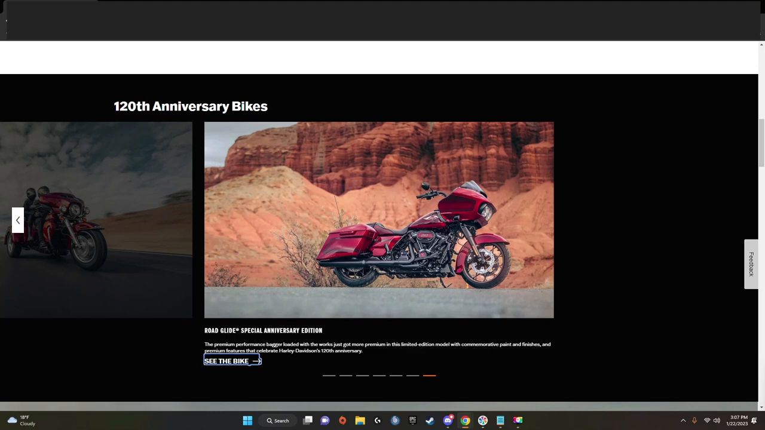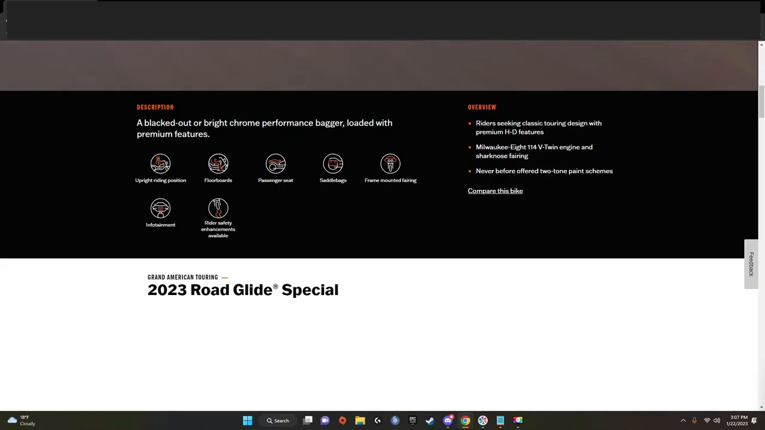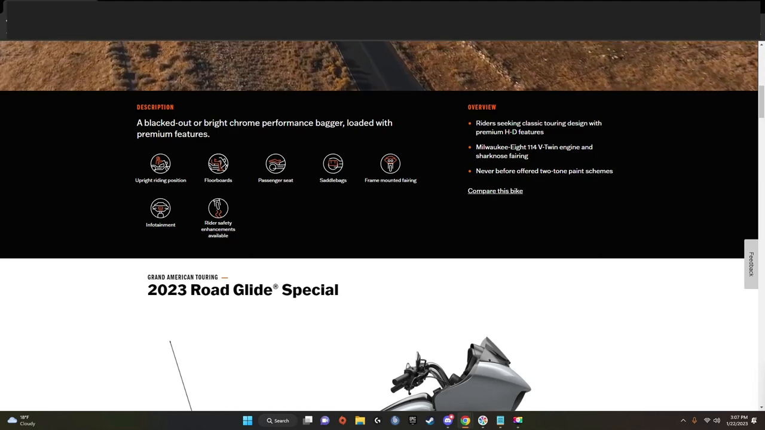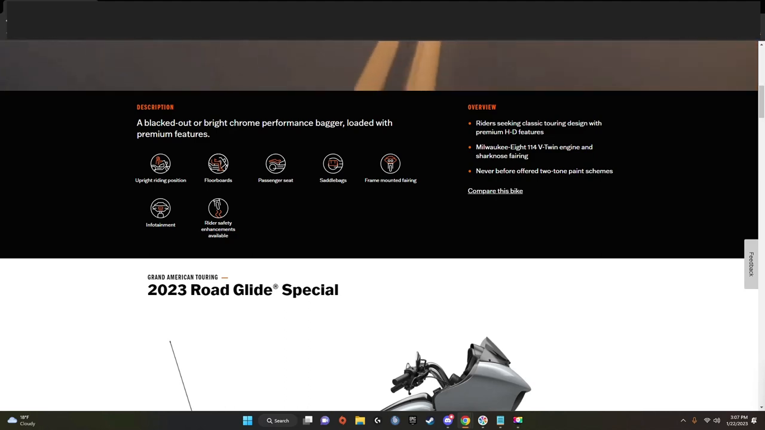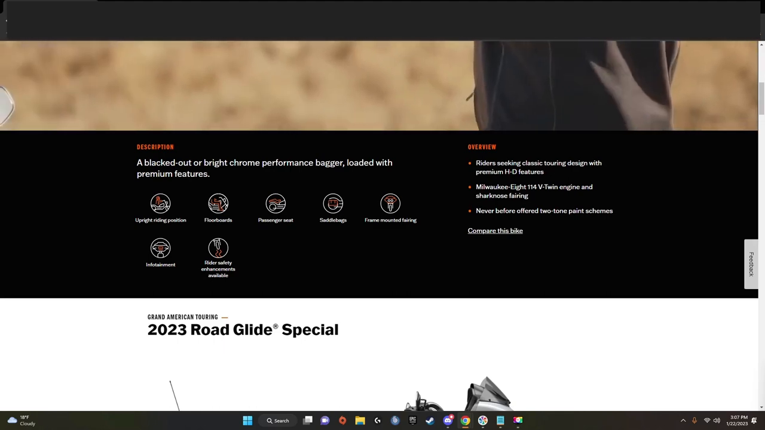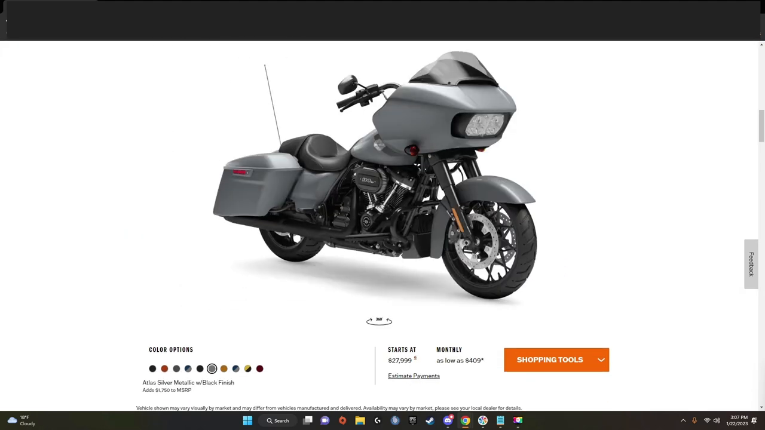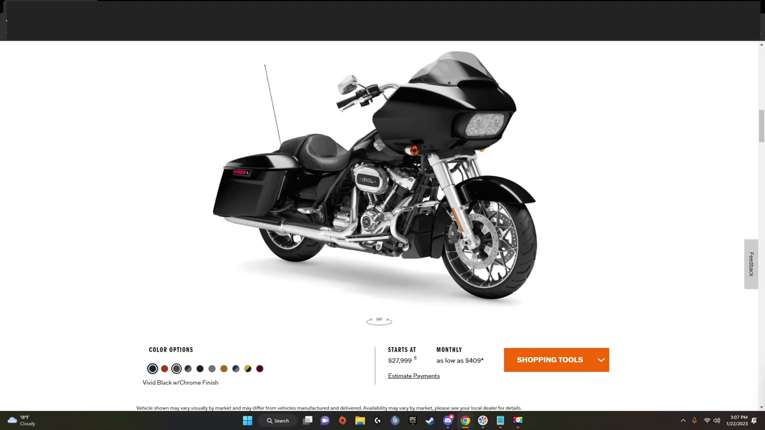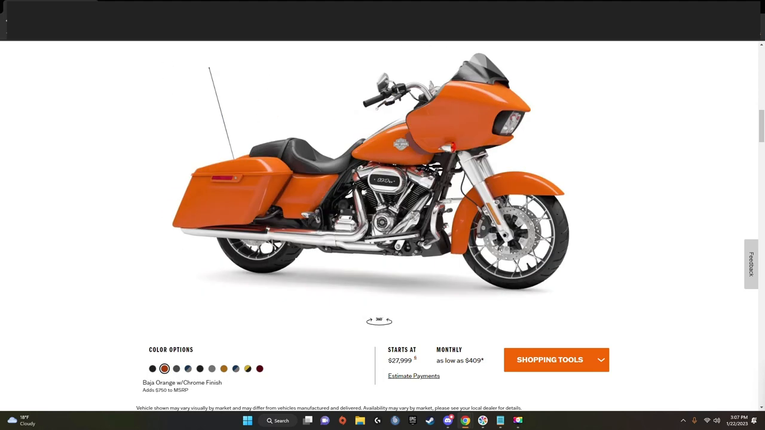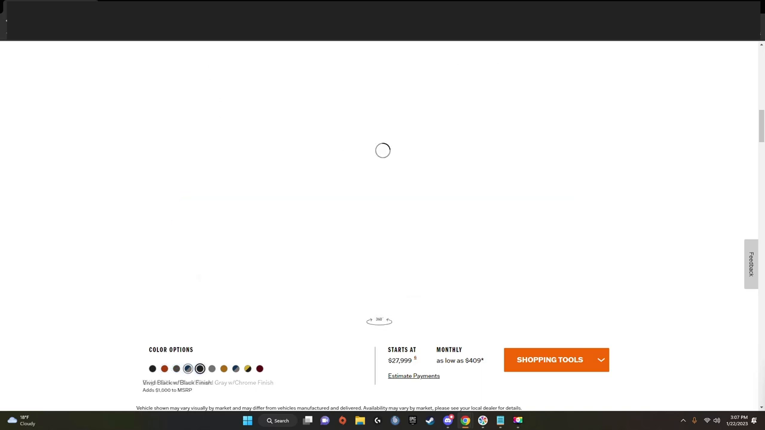Then the Road Glide is the last one. So it's got a frame-mounted fairing, of course, saddlebags, floorboards, upright riding position. It does not have the backrest on it. It's got the 114. Let's check out the color. Same thing, Vivid Black, Baja orange, which, Jesus, bright. Gray, the billiard blue, 2-tone.